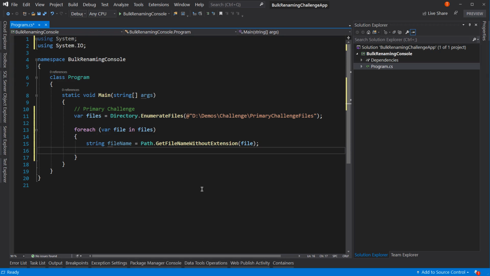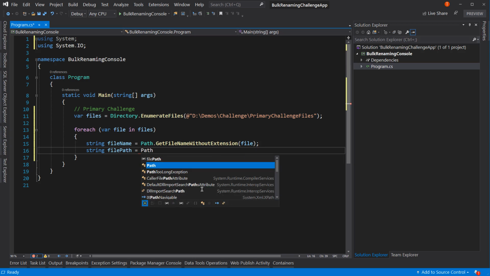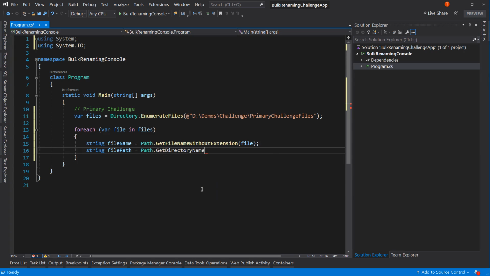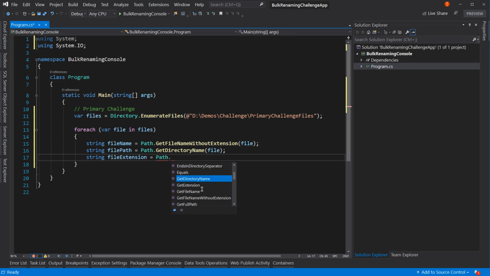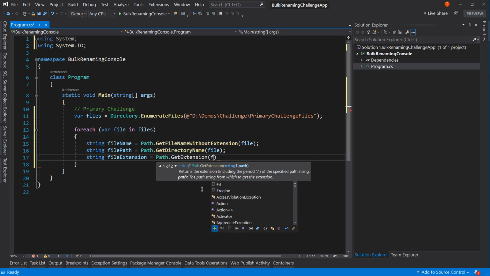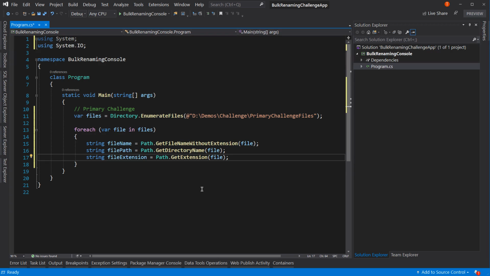Next, we're going to get the file path, because we'll need to reconstitute this later by combining the path and the new name. So Path.GetDirectoryName of file. And finally, we're going to need the file extension, and this is GetExtension. This is just the extension, so .txt or .csv. These are just the extensions for our files.